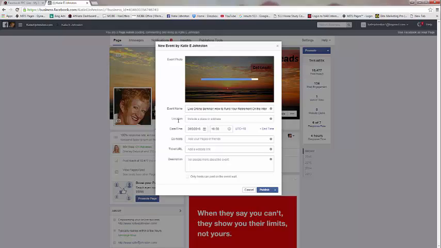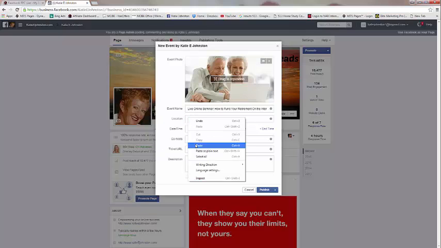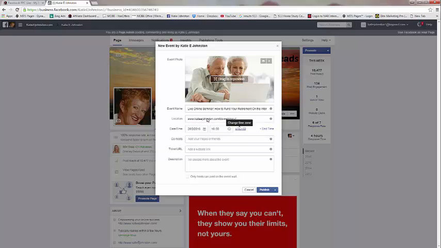Now we're going to go to location, and for the location, I would just add the registration link for the webinar or the Google Hangout if you were going to have one, or the URL, if you had an offer that you were offering people, it might be the capture page that you were taking them to get that offer. So that's what I would put there as the location.